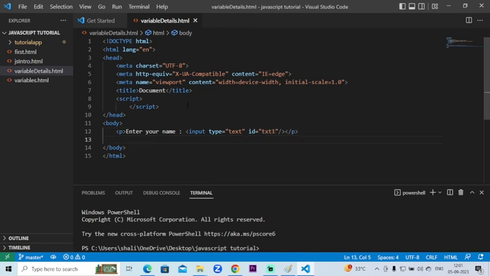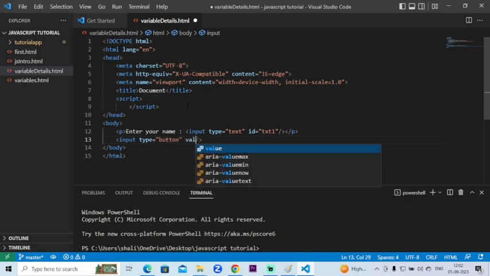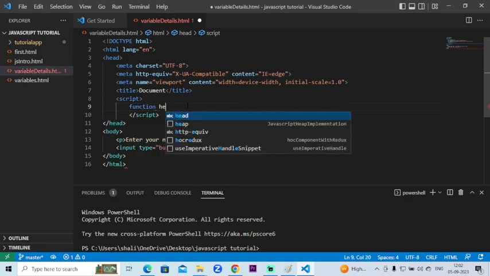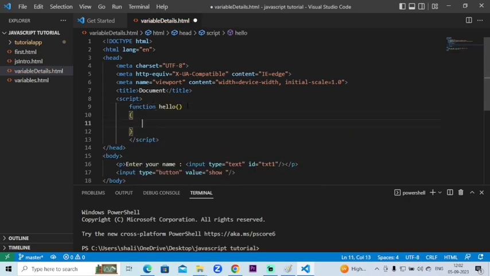Okay, and let us take a button. Type is equal to button, value is equal to show. And on click I will call some function that I am going to create. Over here, let us create a function with any name, say hello.